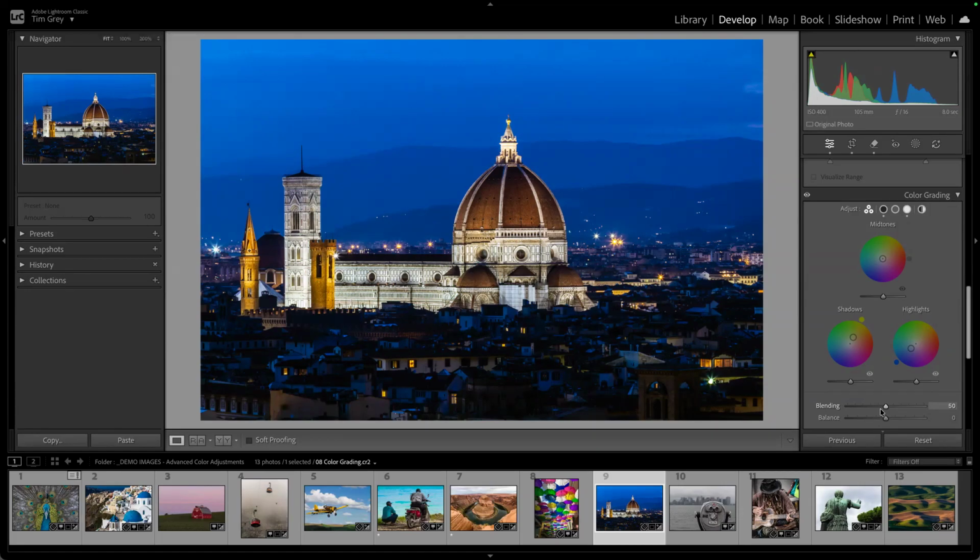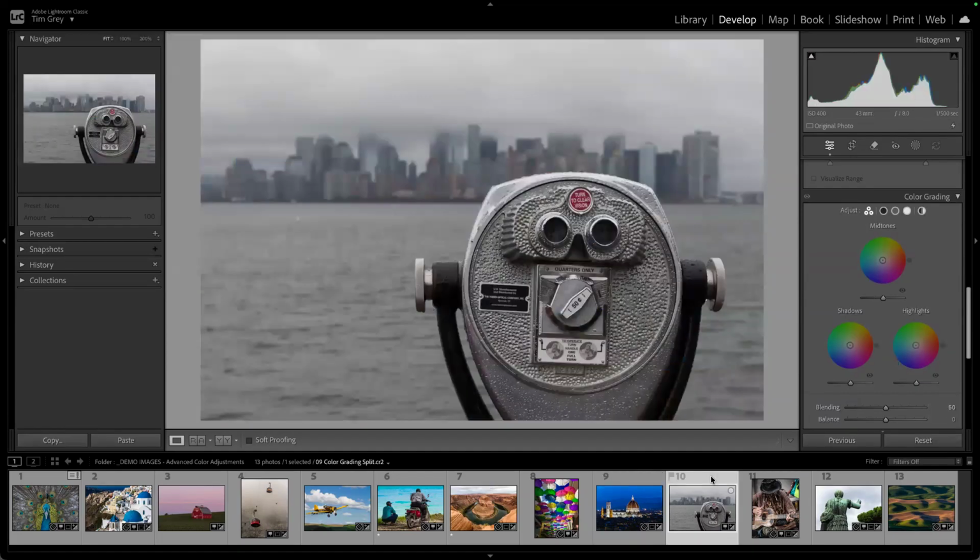I want to take a little bit of a creative meander here, essentially, with this color grading and show you some other scenarios where you might put it to use. And so here, for example, is kind of a touristy shot, I suppose, or trying to make lemonade out of lemons when the weather is not cooperating.